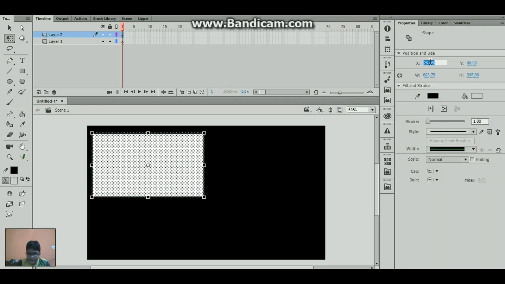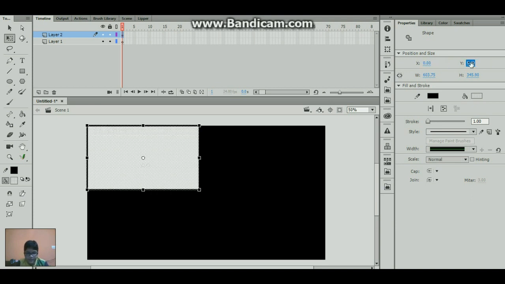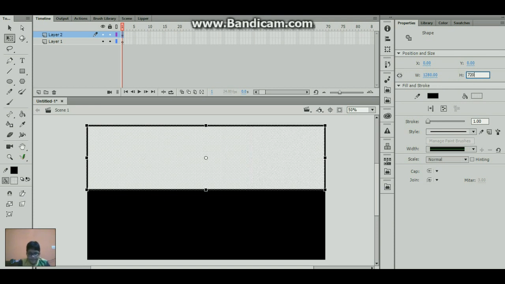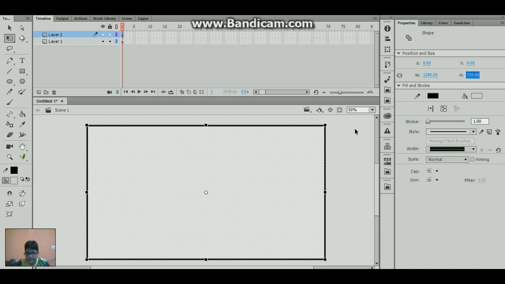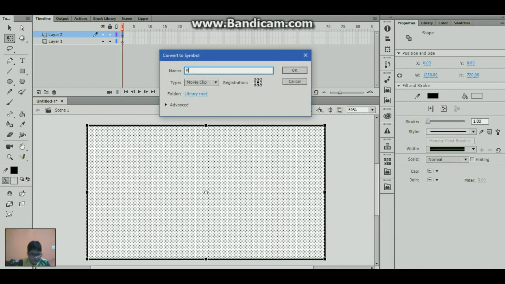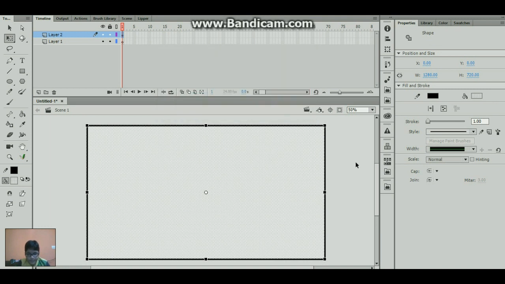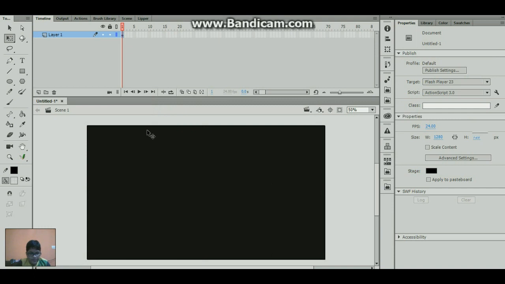First we've got to position this at a y coordinate of 0. Then we've got to make the size of our stage 1280 by 720. Make sure the magnet is not selected. Then double click it, click VCam, and go inside the symbol.